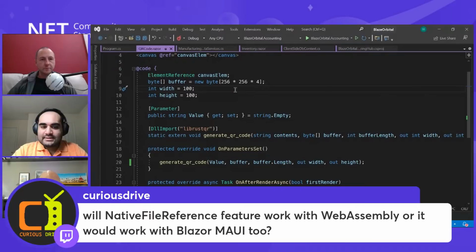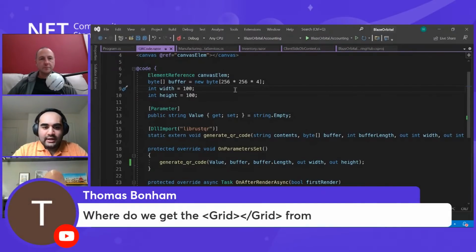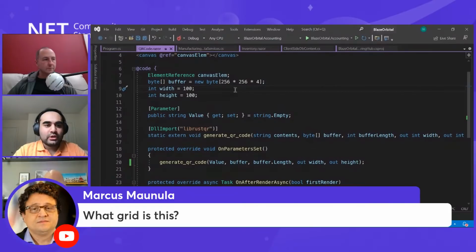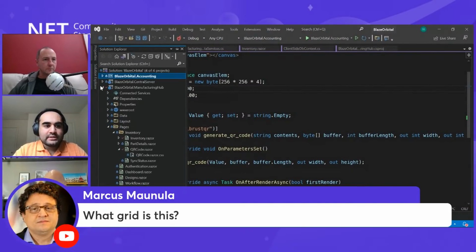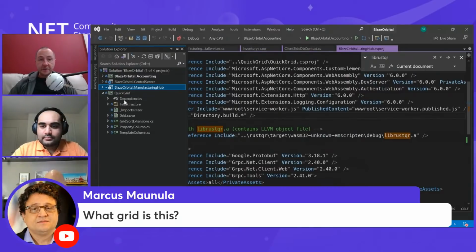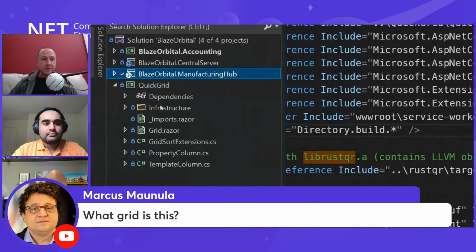Okay, makes sense. And I think there were a few questions for this, but essentially people are asking where you got your grid component from. So within your Blazor Orbital example, what is that grid? It's just a grid that I wrote for this demo.